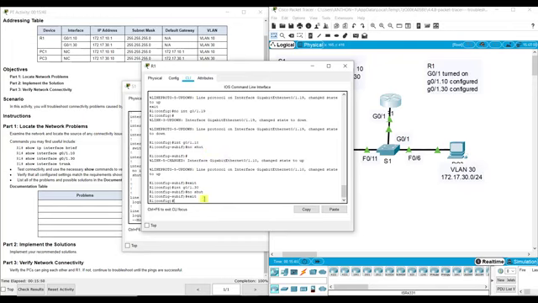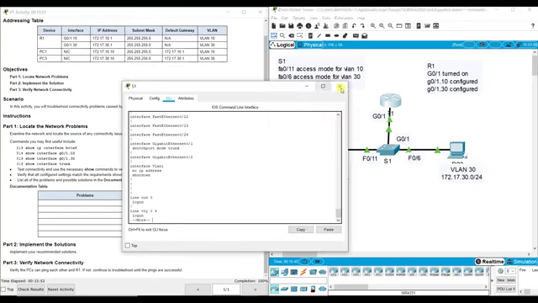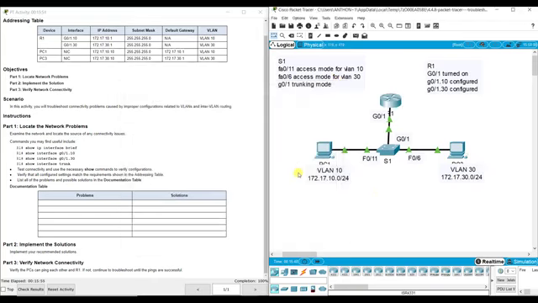All right. Now, that covers fixing everything in this lab and getting us to 100%.